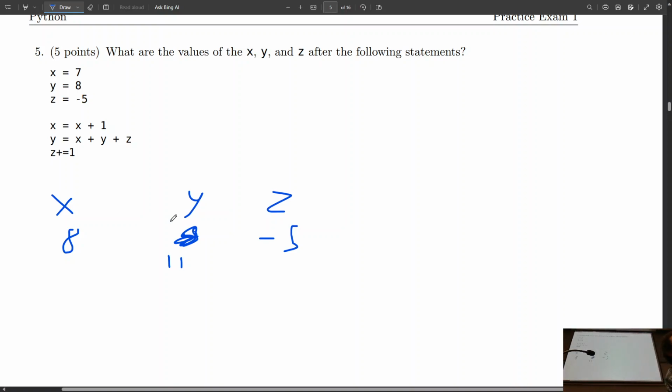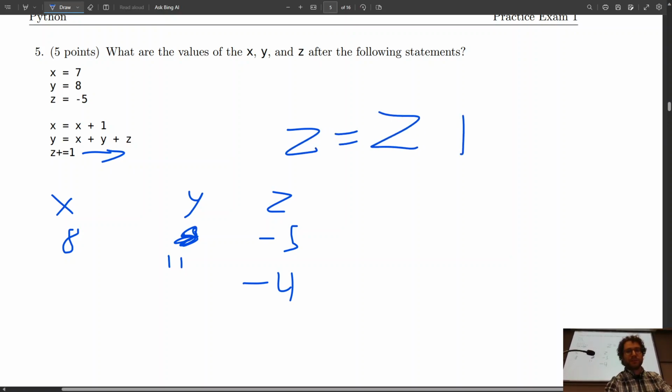Because if you're being careless, it's just very easy to make a very understandable mistake and say that the answer is -6. Because 6 comes after 5, but I mean, you're incrementing, you're adding 1. So it's not -6, it's instead -4. Again, that's one of those understandable mistakes to make. Remember, this is a shortcut for z is equal to z plus 1. Okay?